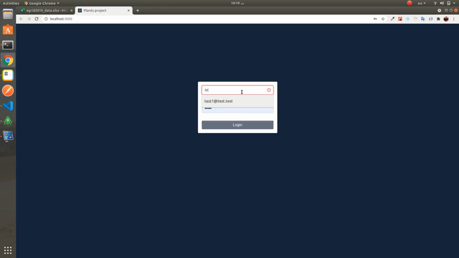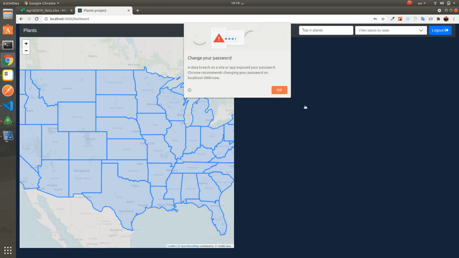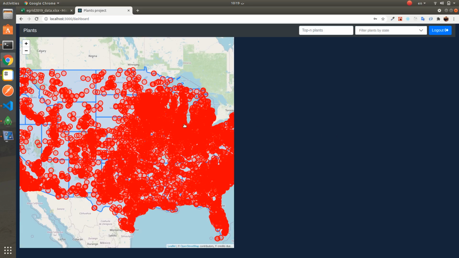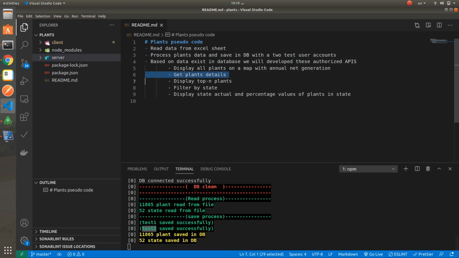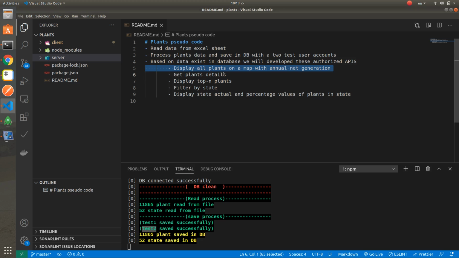Let's log in using the first user account that I have created. Password 1234. Yes. Okay. Now it will fetch all plants and display all plants data on the map, as you can see here, displaying all data on the map. Okay. This is the first API, display all plants on map with annual net generation, and this is the annual net generation.